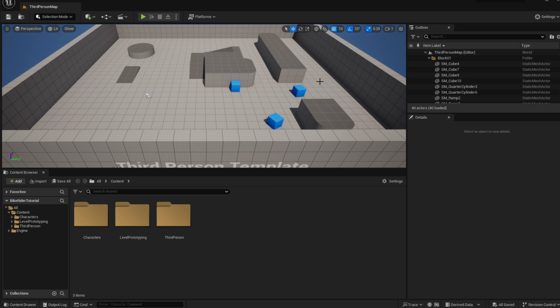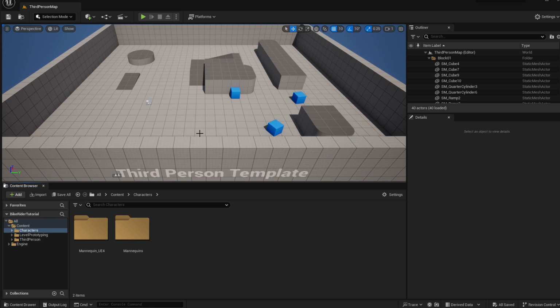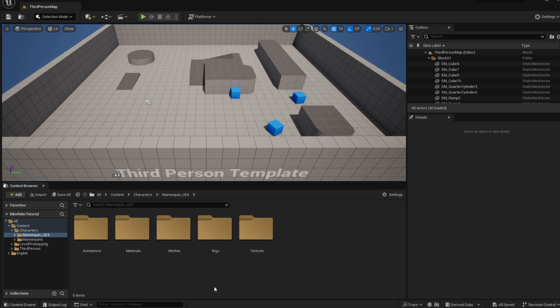After you have created your project, you can find in the characters folder the two character types that the Unreal Engine comes with: the old mannequin UE4 from Unreal Engine 4 and the new mannequins from Unreal Engine 5. They have a new skeleton. So in order for my character to be compatible with older versions and older animation packs, for example from the marketplace, I will be using the UE4 skeleton to create my meshes for the character.